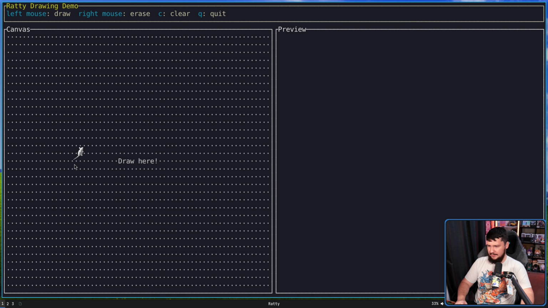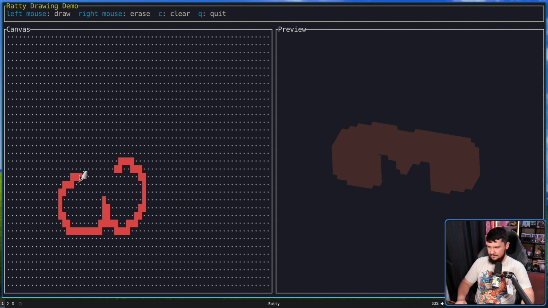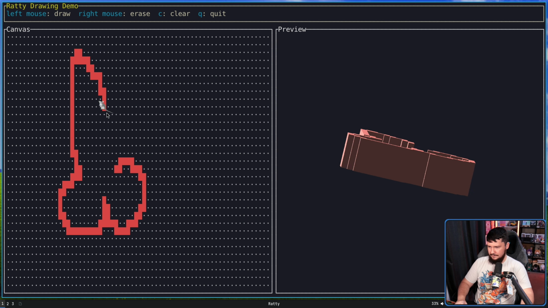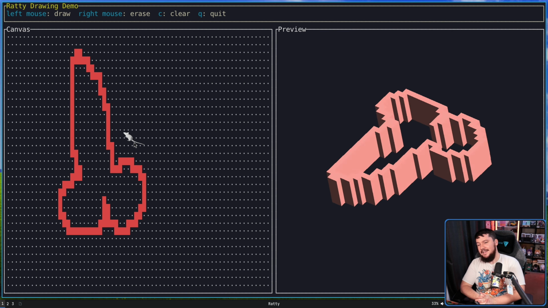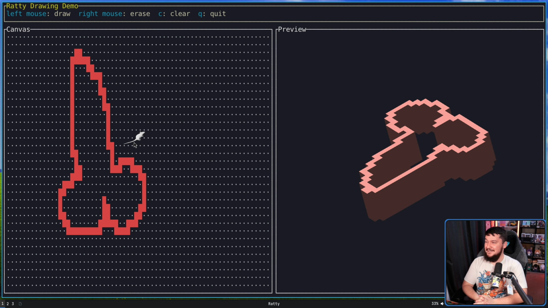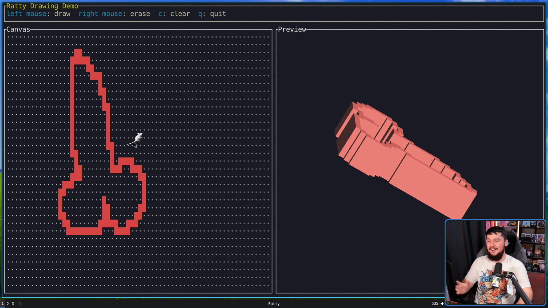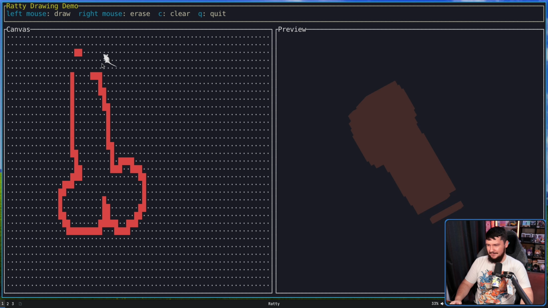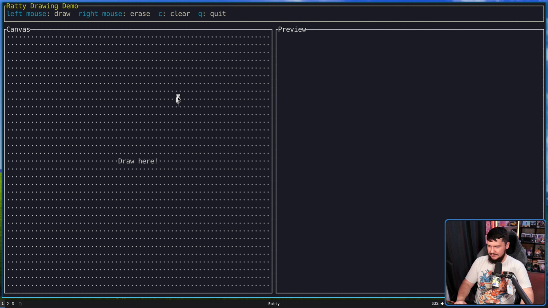So if I want to do something, yeah, I'm very mature. Anyway, if you want to draw something like that, you absolutely can go and do so. Also, the right mouse button is going to erase things. C will clear things, and then Q will quit it.